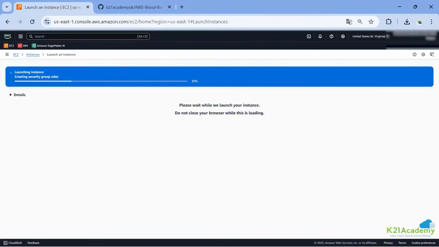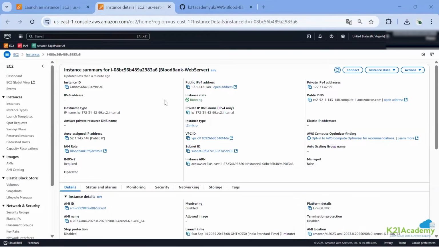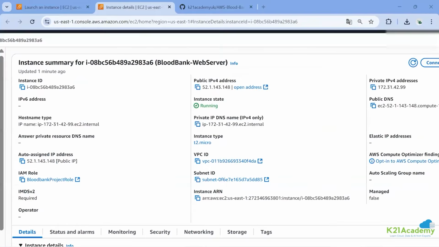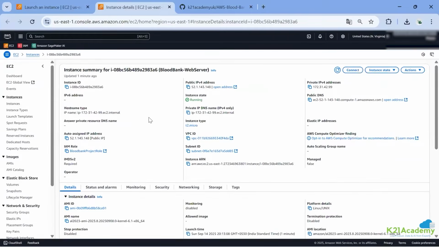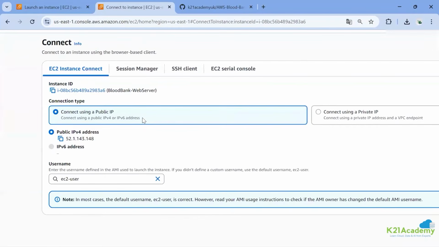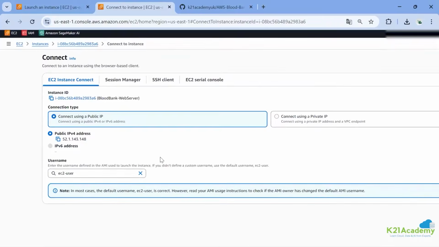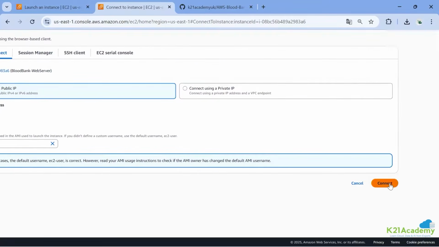When you launch the instance, it takes a couple of minutes for it to get started. Now I waited for a minute just to check that the instance state has been set to running. Now I'm going to connect to the server. How to do that is simple. You click on the connect button here. This is a direct way of how I can connect to the VM or the machine. I'll say connect using a public IP and I'll click on connect.